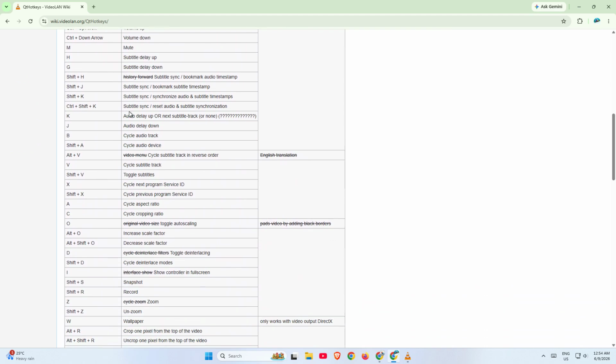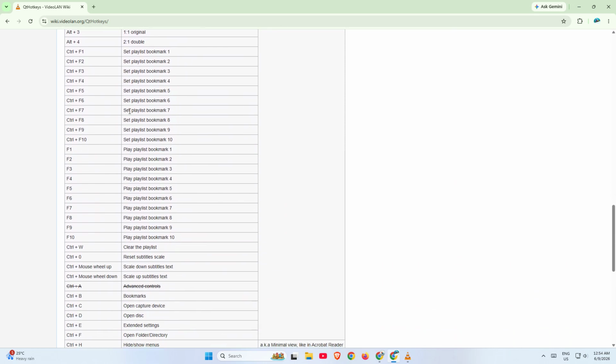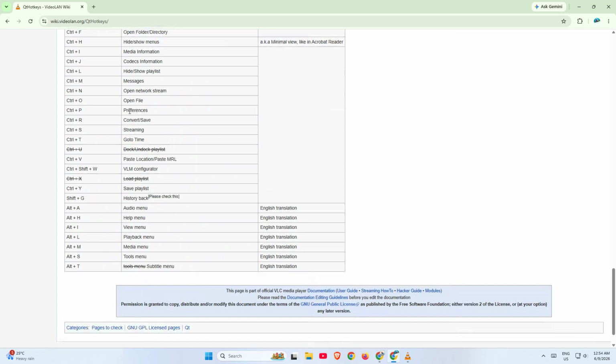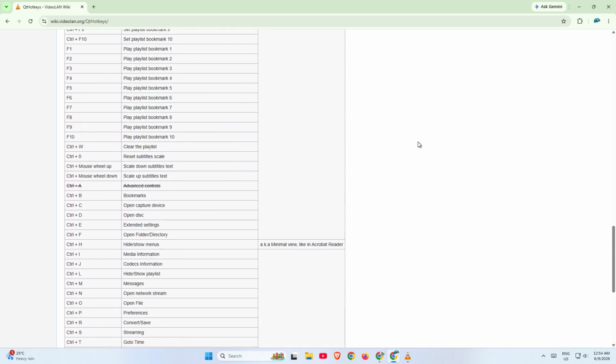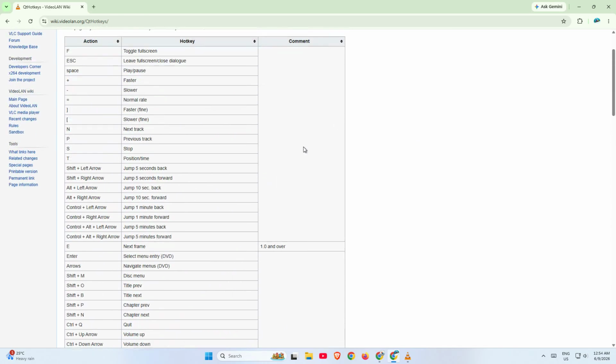and other useful actions. This is a great way to quickly learn how to use VLC more efficiently without memorizing everything at once. You can keep the page open as a reference while you use the player, or even bookmark it for later if you want to come back and check shortcuts anytime. And that's it. You now know how to view all shortcuts in VLC the easy way.